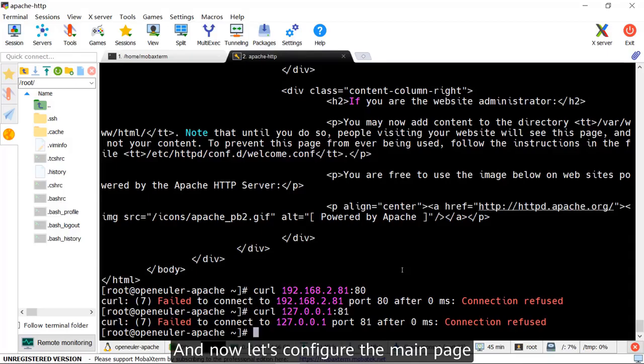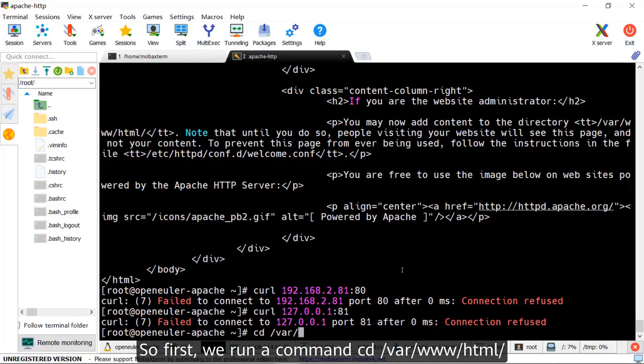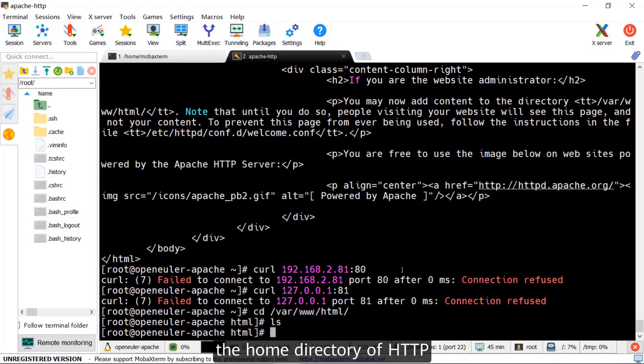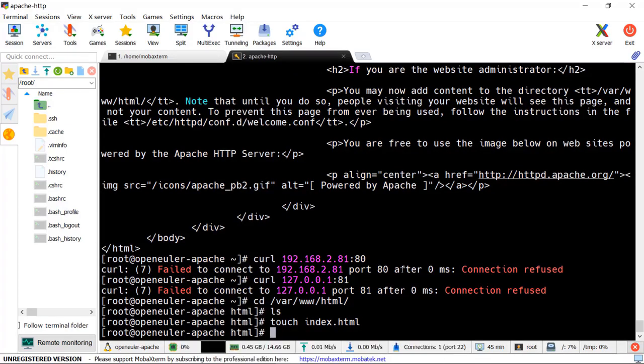And now let's configure the main page so that the HTTPD server will return a greeting, hello openEuler. So first we run the command cd to the www/html directory, the home directory of HTTP, and then we use the ls command to check. The directory is empty, so we run the touch index.html command to create the index.html file.